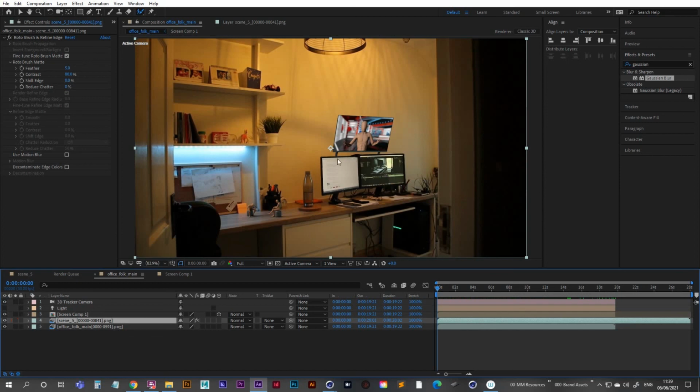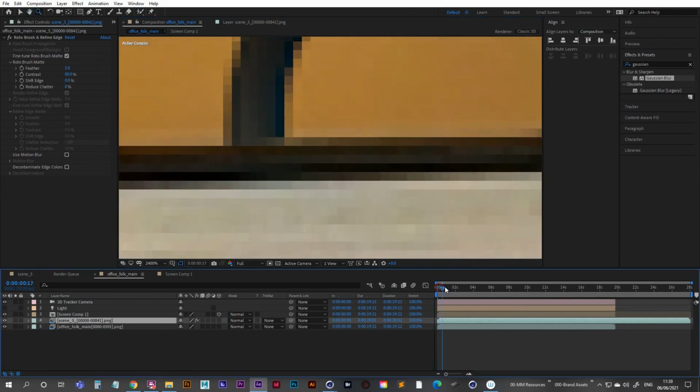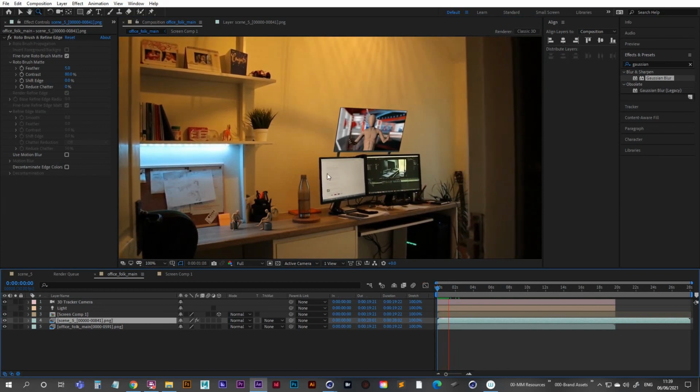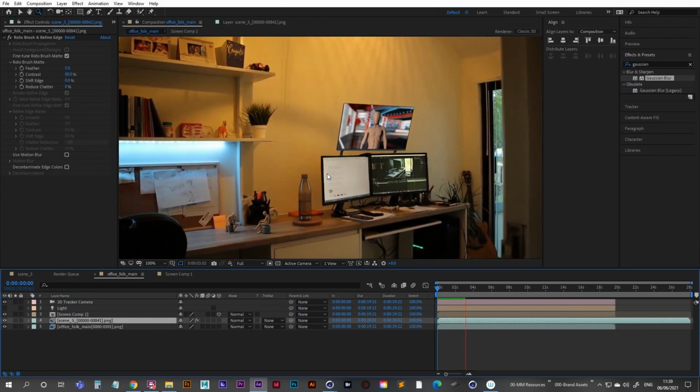And now if we zoom in, you can see that these parts that are sticking down are no longer sticking out over the monitors. They appear to be behind the monitors. And that is it, guys.